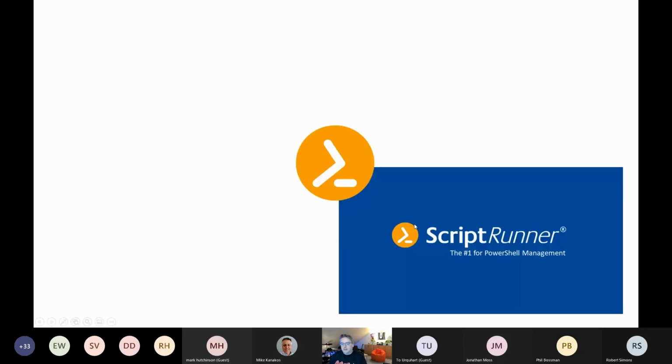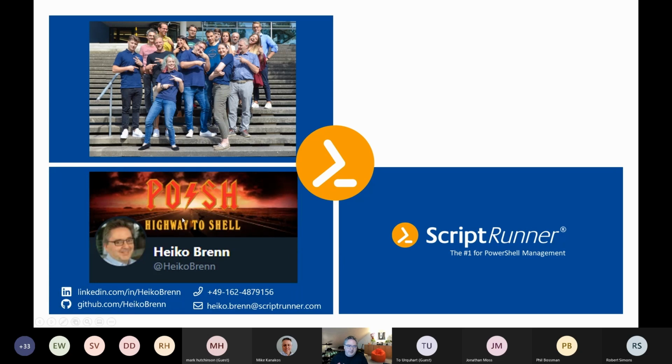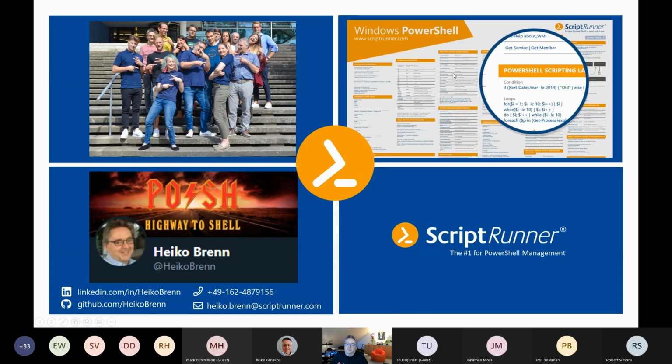Then, a short introduction. As I said, we are into PowerShell management. It's about simplifying the way you manage, develop and delegate PowerShell scripts. Here you see part of our team. We are based in Germany, and this is me. You can hit me on Twitter, on LinkedIn, you can even call me if you want to, or write me an email. And as mentioned, we are really supporting the community and people who are maybe also starting to use PowerShell.